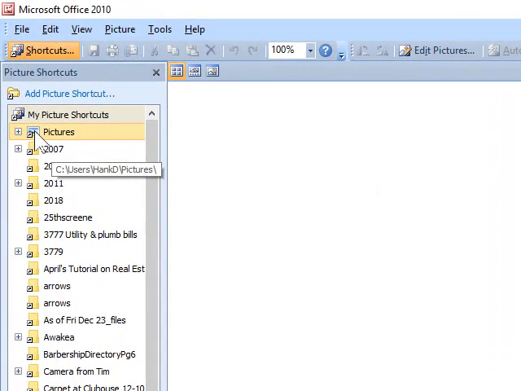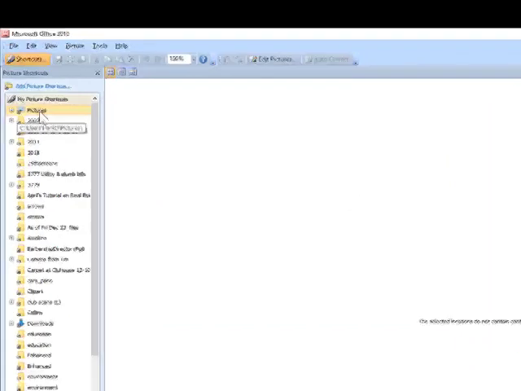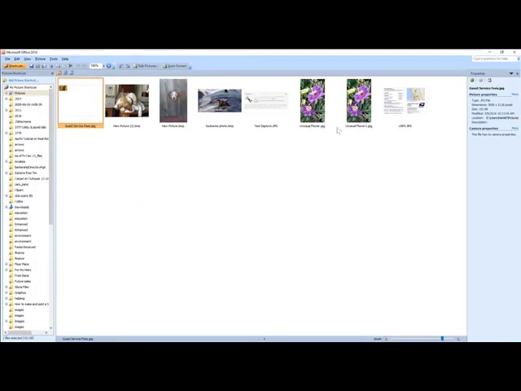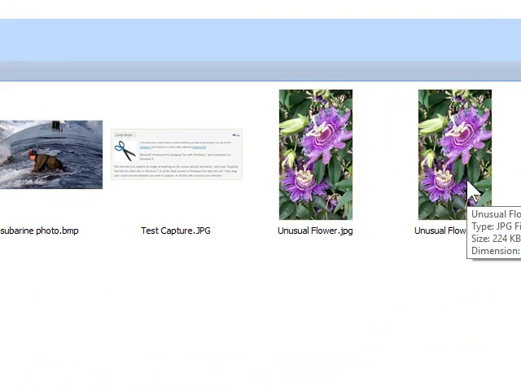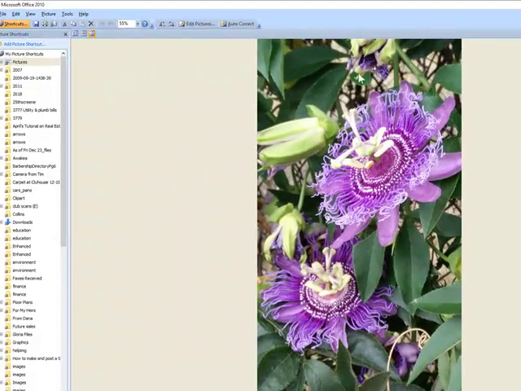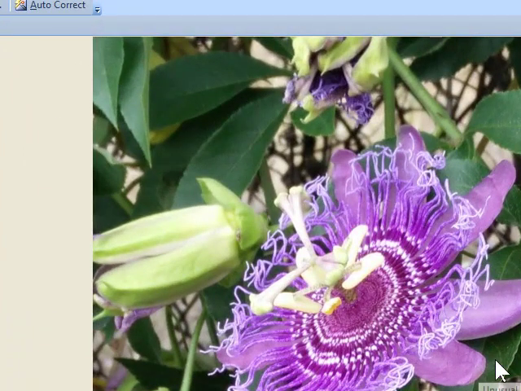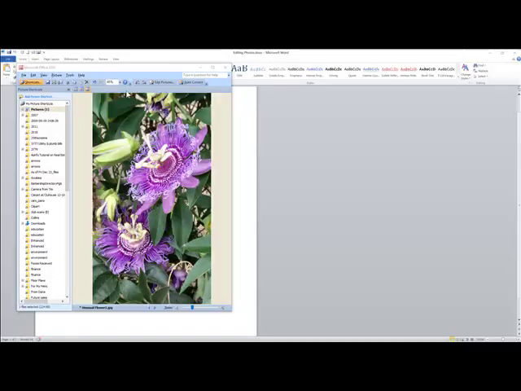And the one that we're going to operate on to begin with is this one in Pictures, the same one as before, called Unusual Flower 1. And if I double click on that, it will open now in Microsoft Office Picture Manager. And here we are in that program in more slightly compact form.